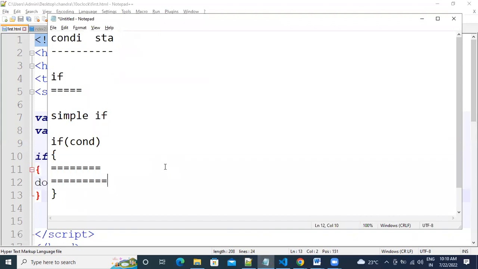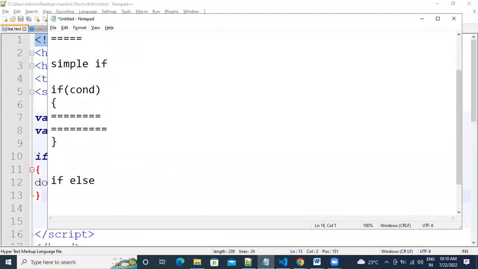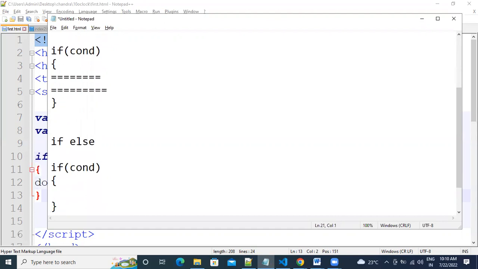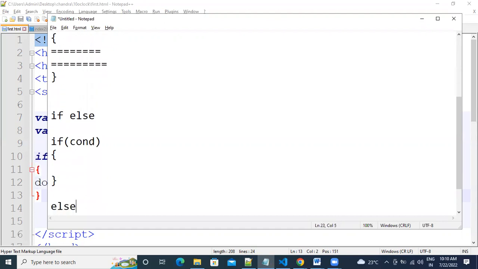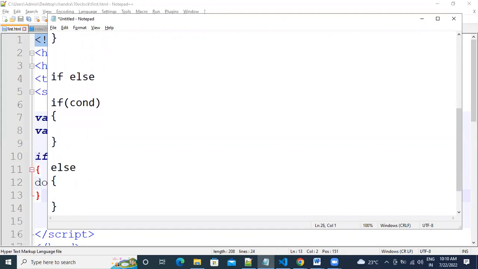The second one is if else. If else means if the condition is true, it will execute something; otherwise, we have the else block. Whatever you write in the else block, it will execute those other statements.